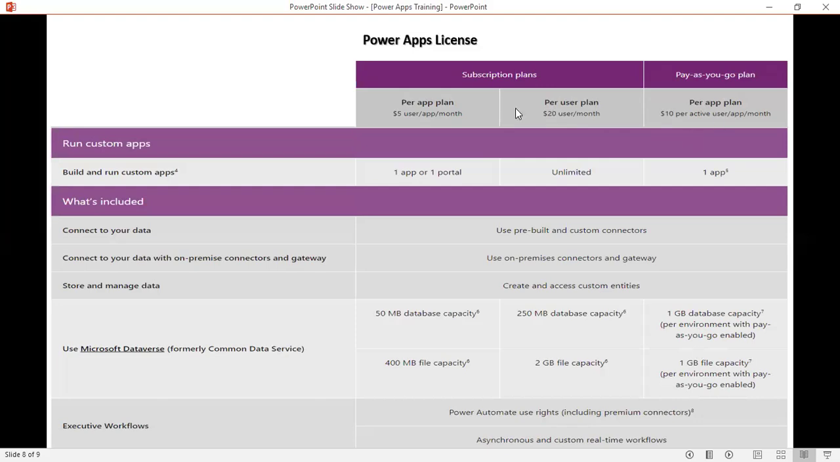And when to choose which one depends on your use case. If in your organization you have multiple applications that one user needs to use, then the per user plan is beneficial for you. If they are using only one application, not many applications in your organization, then the per app plan will be very suitable for you.